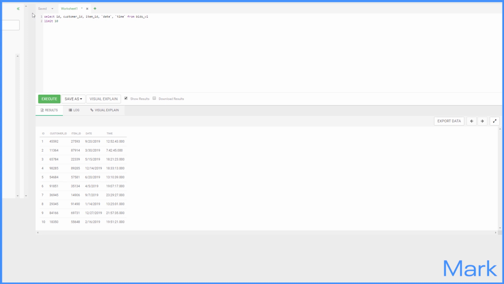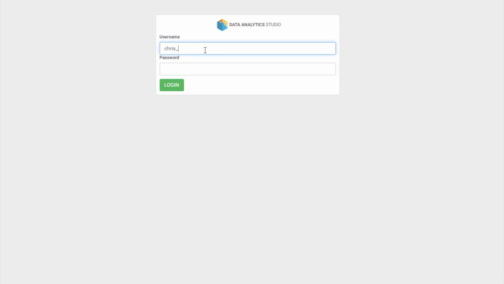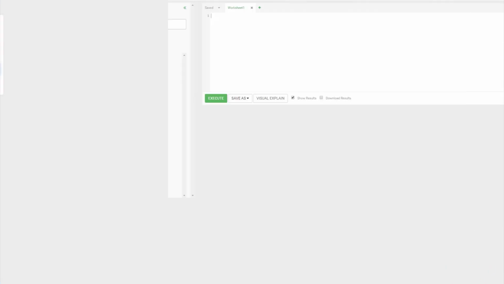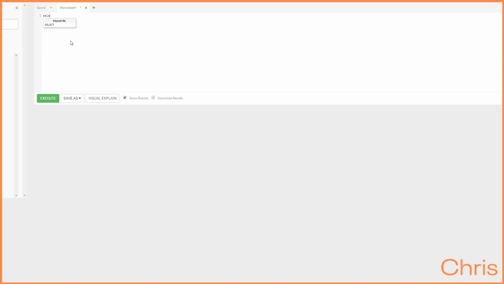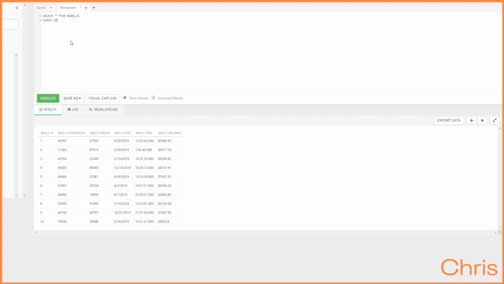Let's make sure billing can still see the bid price column. I'll log in as Chris Billing, since he likes to leave his password on post-it notes under his mousepad. Now, let's run a select star query again. And look at that, Chris can see the whole table.